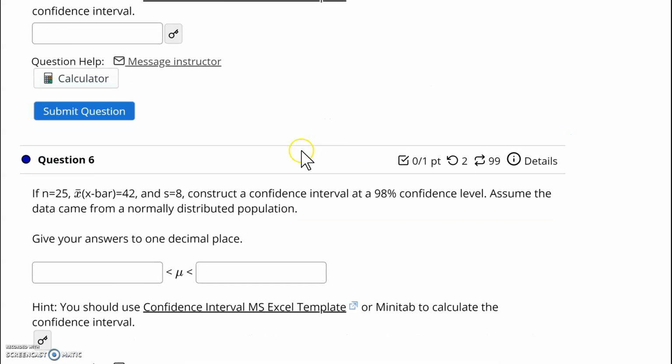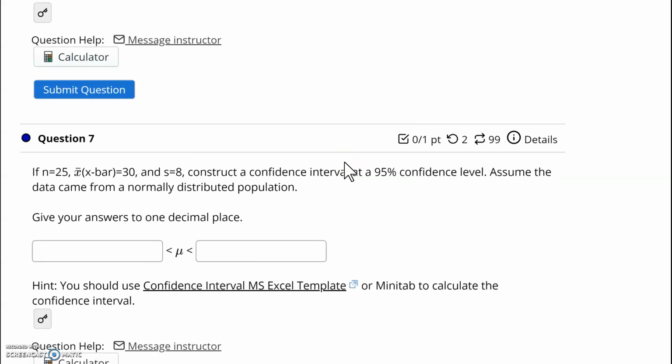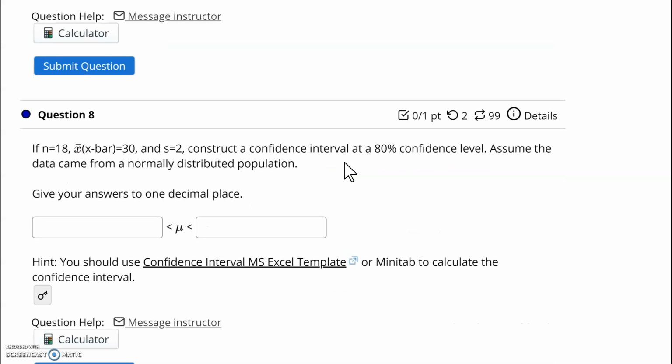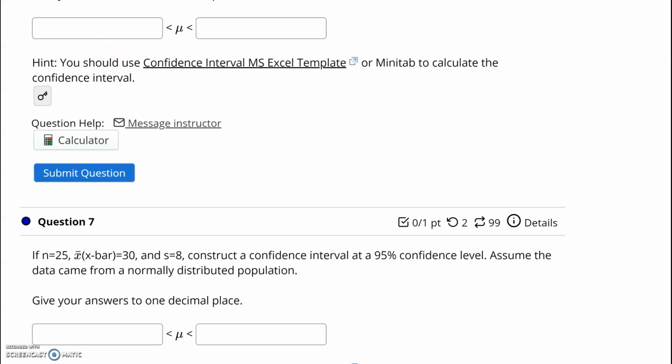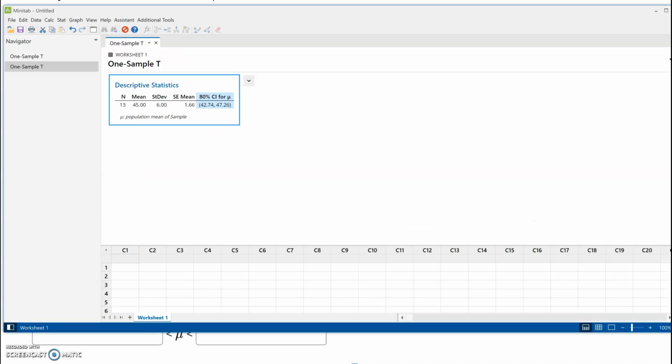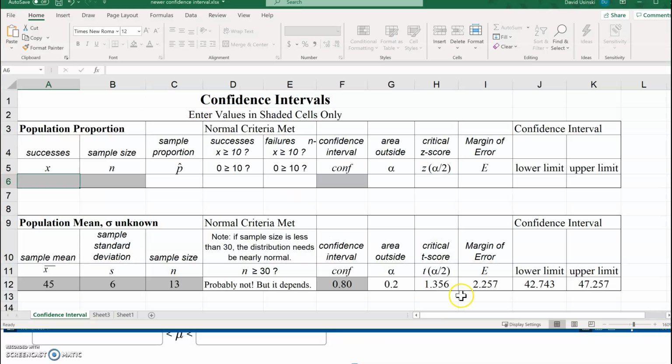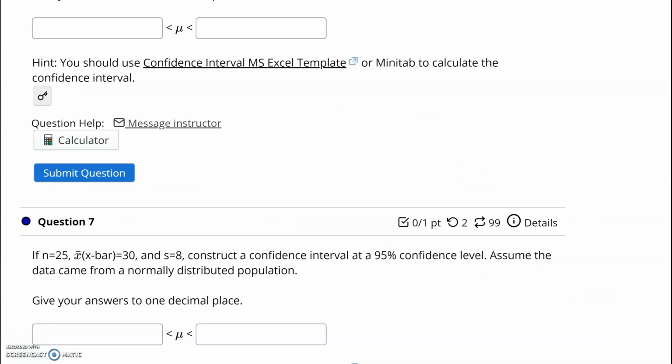Okay. But then questions 6, 7, and 8 are much easier because all you've got to do is type the numbers in here for the confidence interval. From Minitab, it's these 2 numbers. From my Excel template, it's these two numbers on the end. And so that should help you with these next 5 questions or so. All right, good luck.